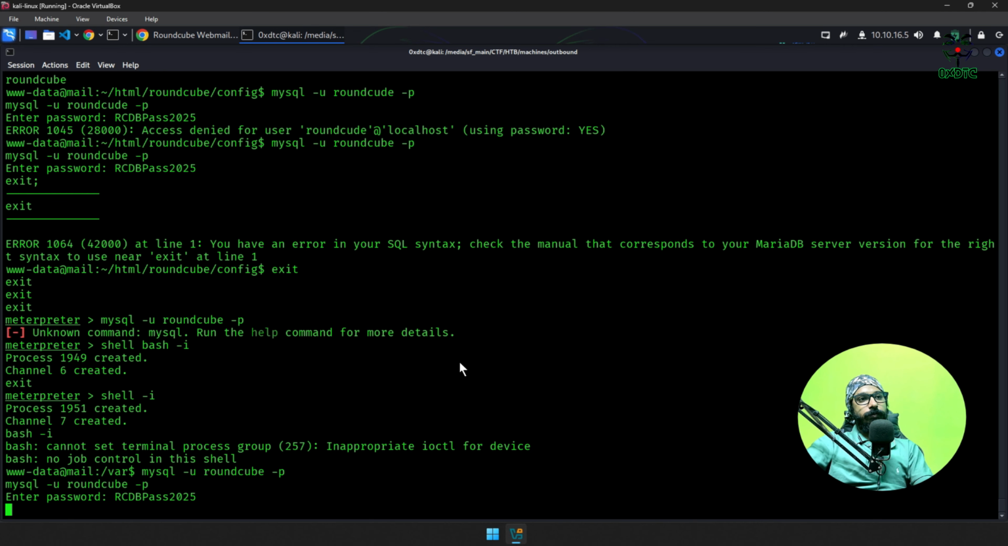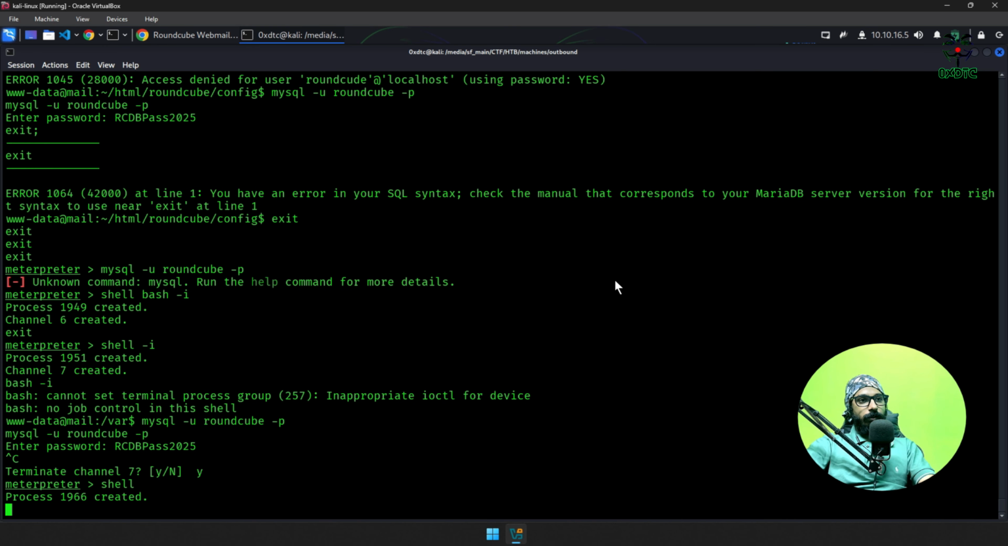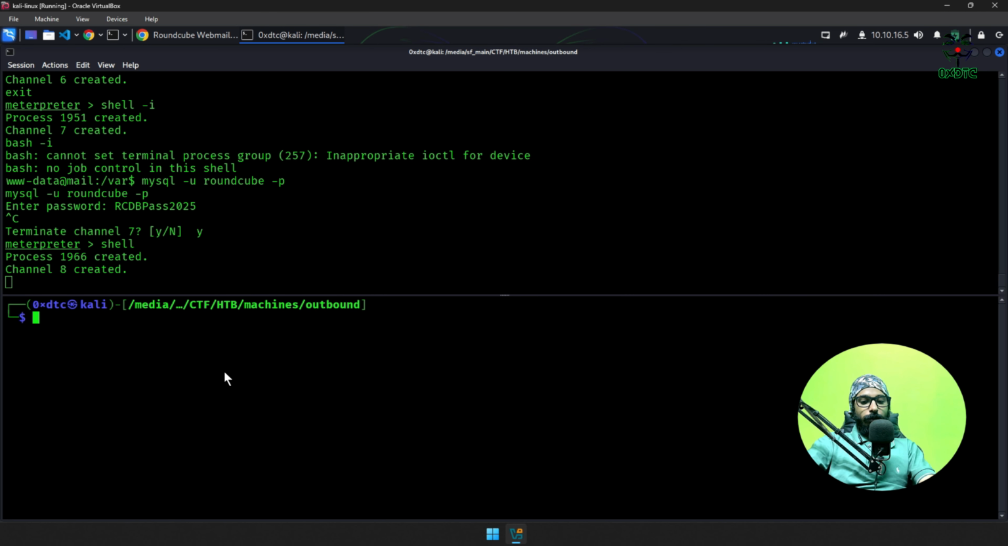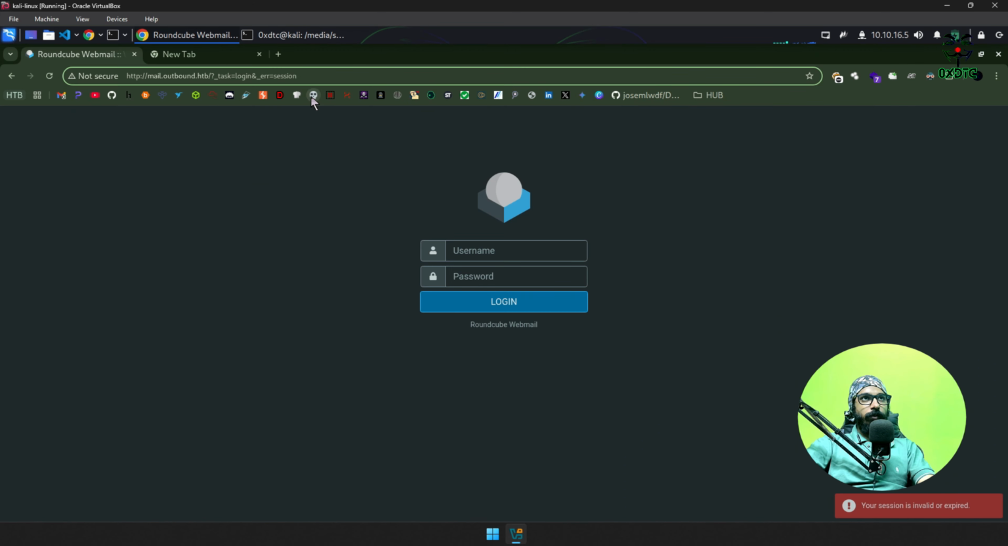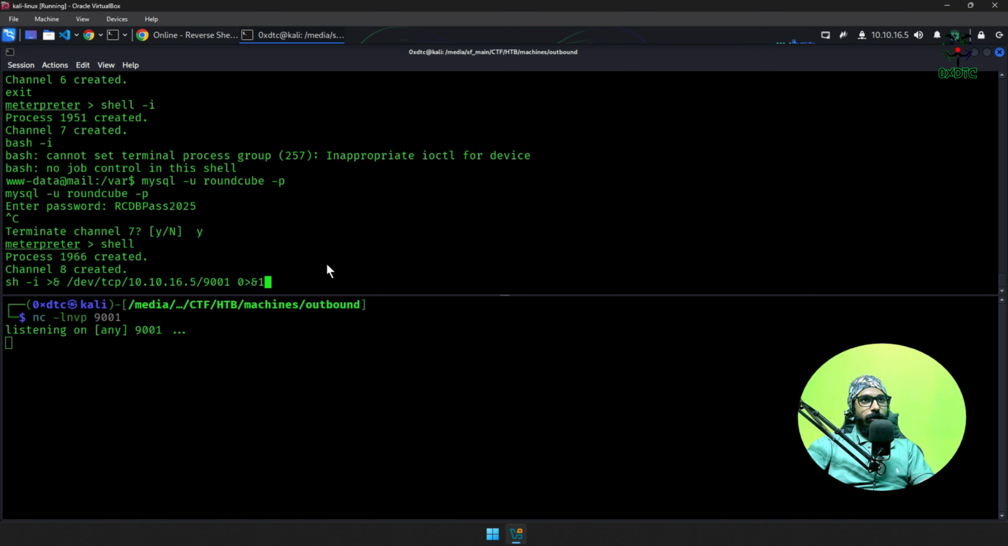It's not letting me. I'll just terminate the session and shell. Let's split it, and we're going to create a netcat listener, nc -lnvp 9001, and then create a reverse shell. I think this one might work, though I doubt it.